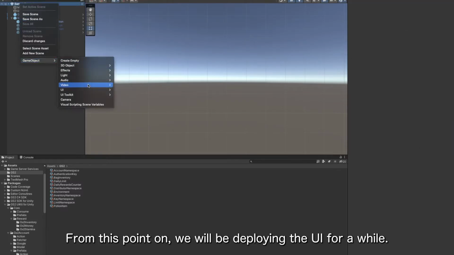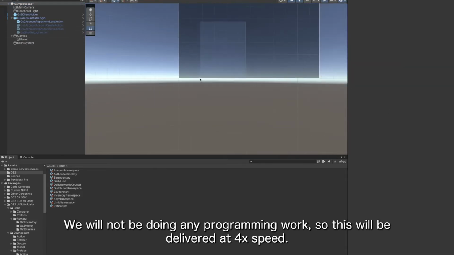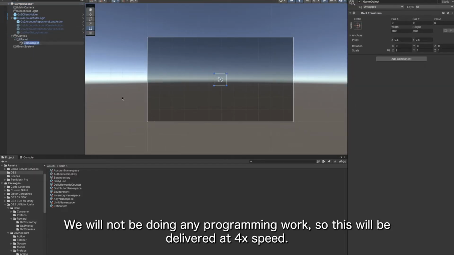From this point on, we will be deploying the UI for a while. We will not be doing any programming work, so this will be delivered at 4x speed.